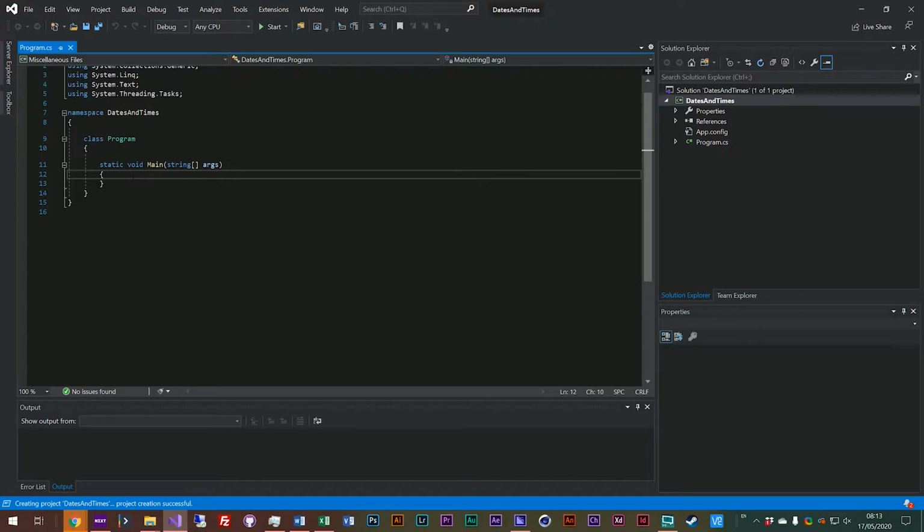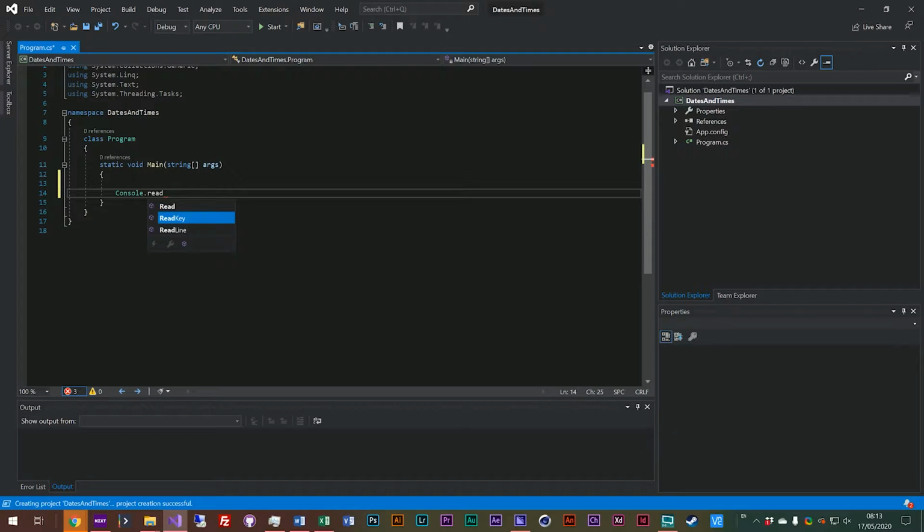So we will set up some basic stuff in our program. We will have a Console.ReadLine to stop our program from ending. And we will start declaring some dates.